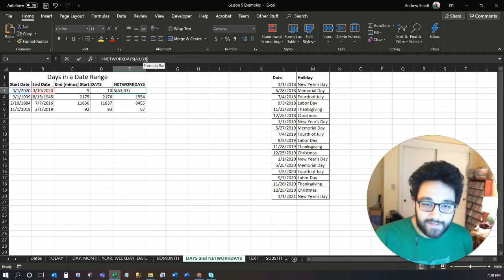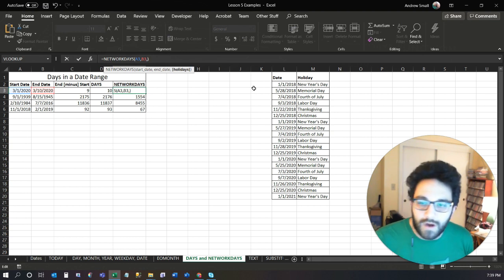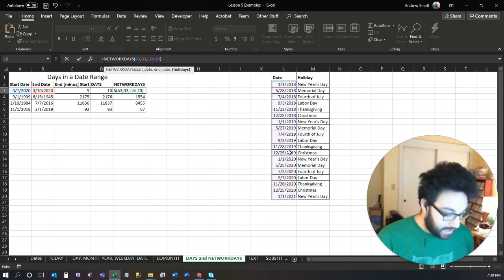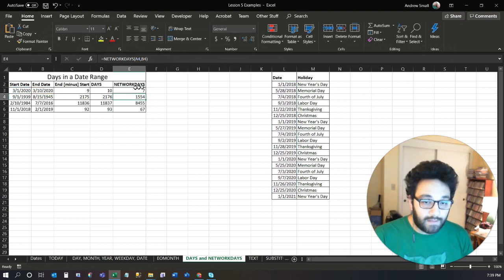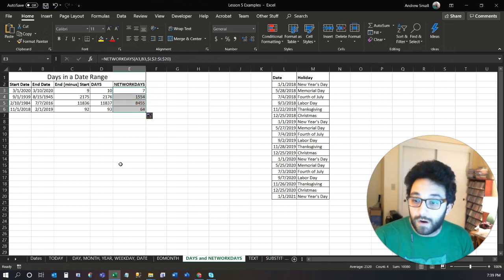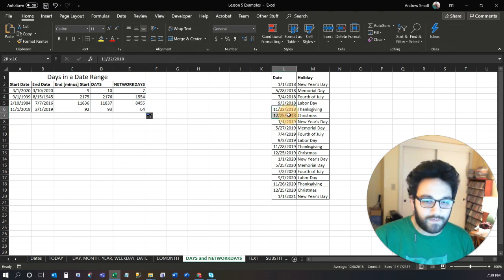NETWORKDAYS also has the option to include holidays. So I've gone ahead and taken the list of paid holidays that I get from the last few years and included it here. And I can add that as an argument as well into the function. Now, in this case, there aren't any holidays between March 1st and March 10th. But if you look at this bottom example here, it'll go from 67 to 64 because of Thanksgiving, Christmas, and New Year's.